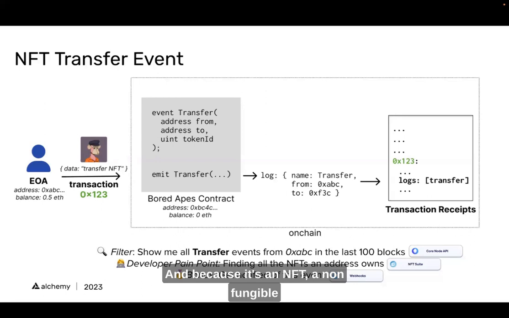And because it's an NFT, a non-fungible token, you know that it has some unique characteristics, a unique identity, a unique ID, where you're going to say, I want to transfer this particular NFT. So you encode this transaction with all the transaction properties.